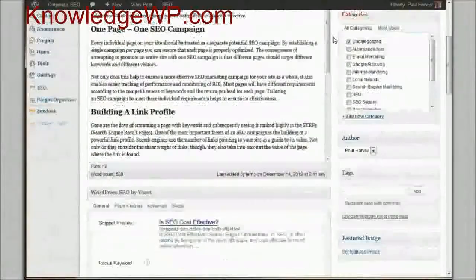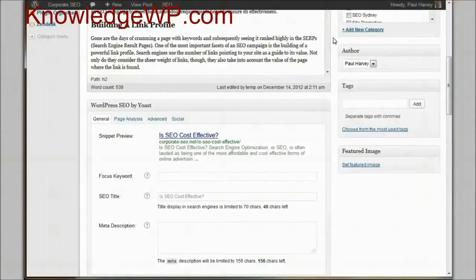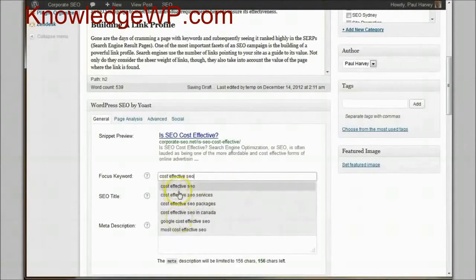Well, hopefully if we've already done some work together, then we've already helped you with the keyword research phase. And we've given you the best keyword for this page, and you're just using one of the pages or posts on your site to line up with the juiciest keyword. So in this case, we're going to go for cost effective SEO. Now that fills in all this stuff.